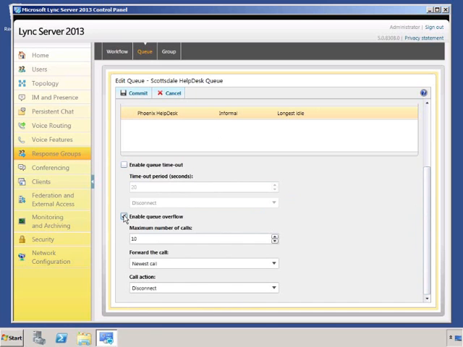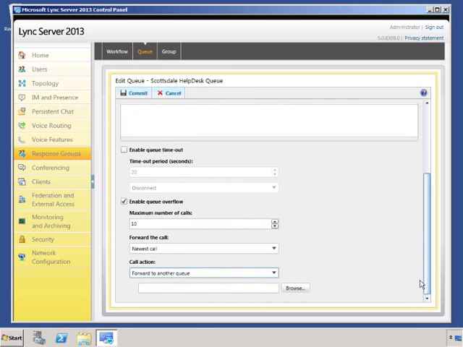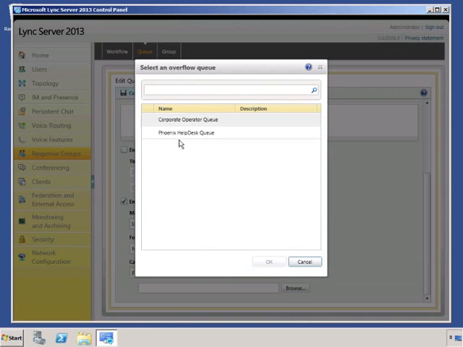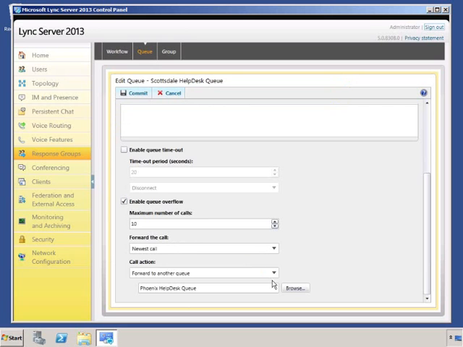Another extremely important setting is our queue overflow. We have defined a maximum number of calls that can be in the queue, and in here we're using the default, which is set to 10. So if all of a sudden call number 11 comes into the queue, what we're going to do is figure out how to handle that. Well, do I want to forward the call based on the newest call or the call that's been sitting in the queue for the longest period of time? Like for example, the queue that we have over in Phoenix. Then I would click on Commit.